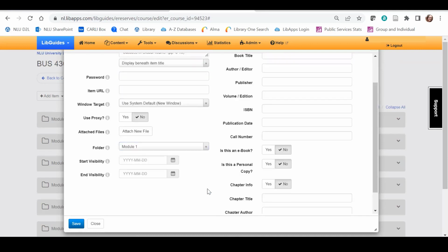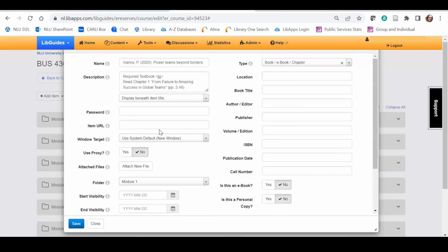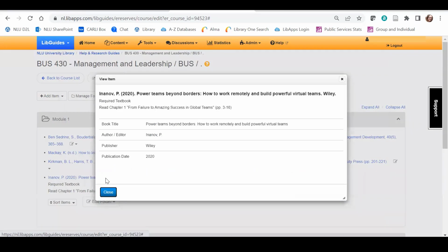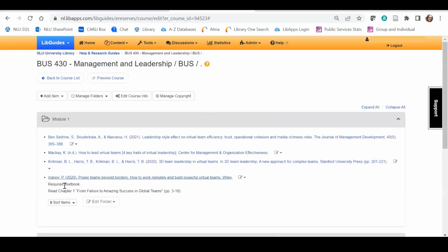I'm going to assign this to module 1, but there's nothing that goes in this item URL because there is no link to this actual item. Okay, so then I'm going to save this. So now you see I have my print book, and this is what the students would see. They have this required textbook, and you see that break made it drop down there, and that also will appear in the folder list that students see with this descriptive text below that.